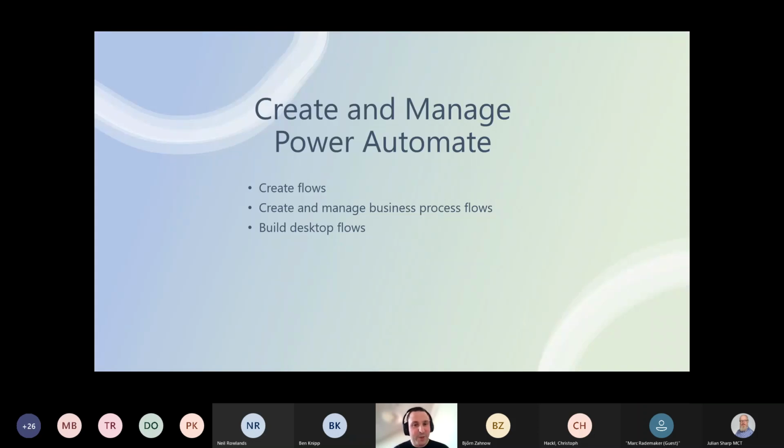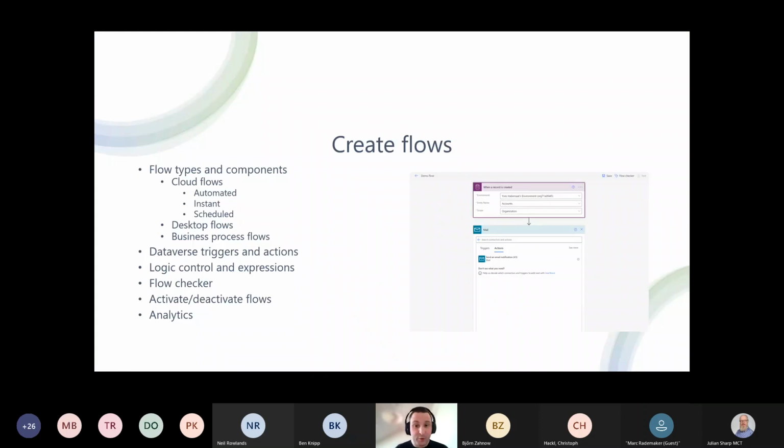Next, and maybe my favorite, create and manage Power Automate. This part is around Power Automate. You need to understand how to create flow, create and manage business process, and desktop flow. The first is how to create flow. As you might know, you have cloud flows, desktop flows, and business process flow.